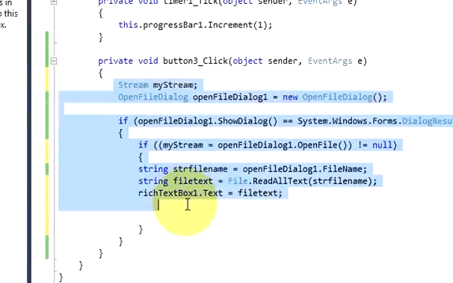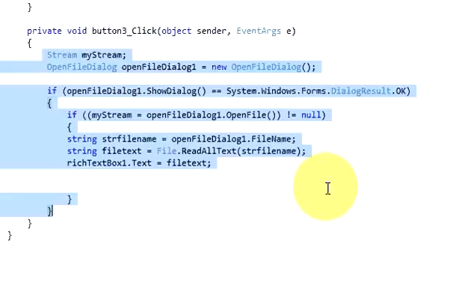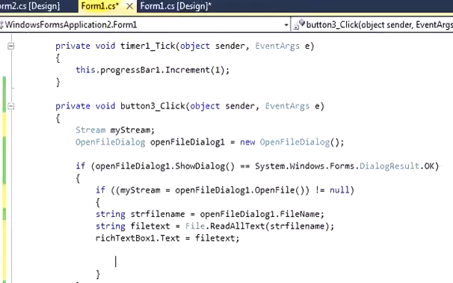So we have written this much code to open a file dialog and select the file and then pass the text of the file in the rich text box. So if you want, you can pause the video and you can write the code, and once you're done with that, let's try and run our program.